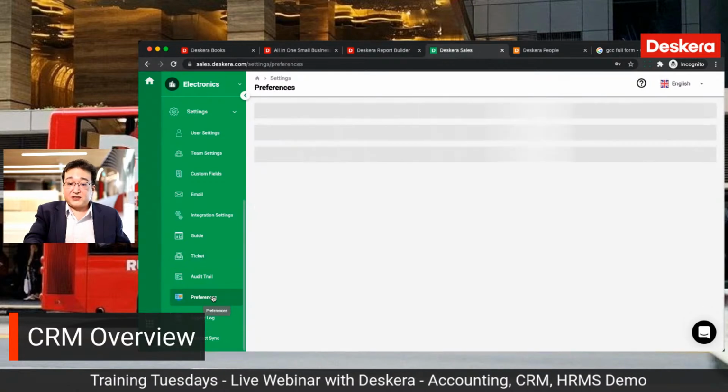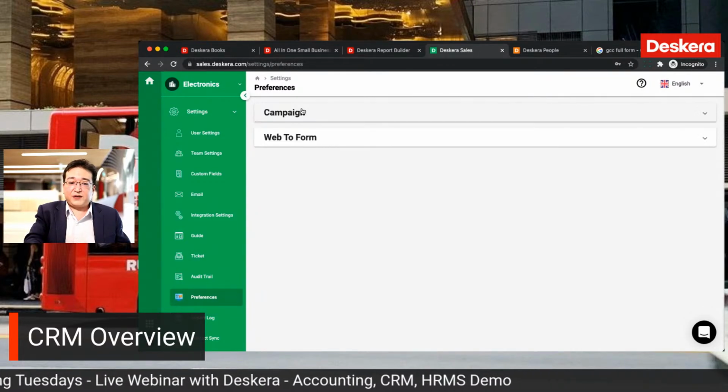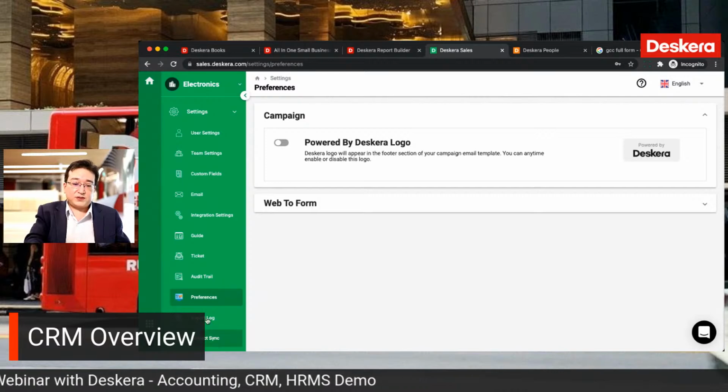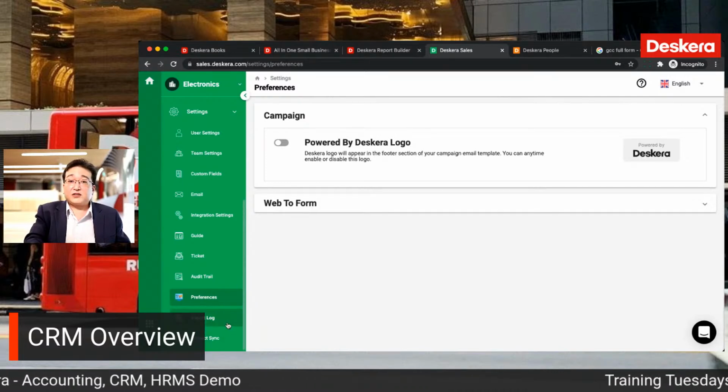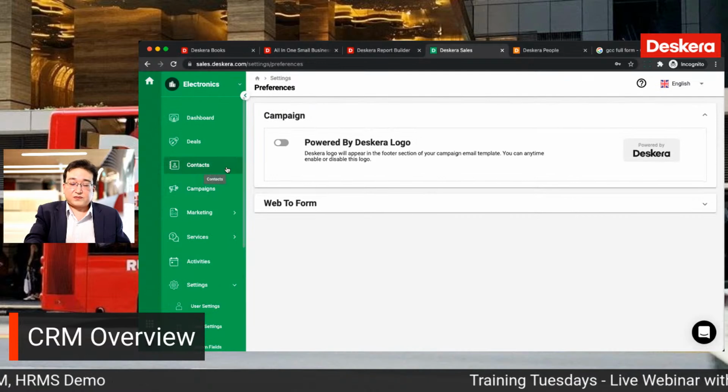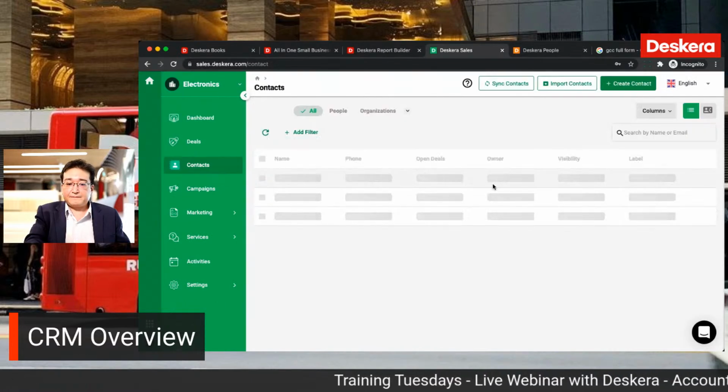We have our preferences. So this is where you're able to deactivate or activate Powered by Deskera in campaign and web forms. And import logs, so you can see your imported data. Next, let's go to contacts.